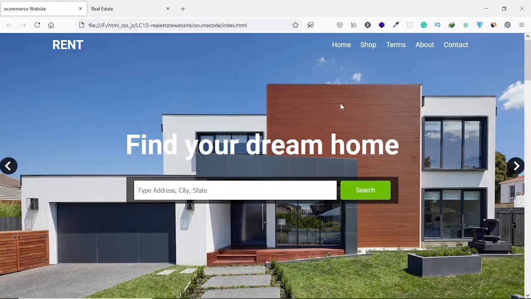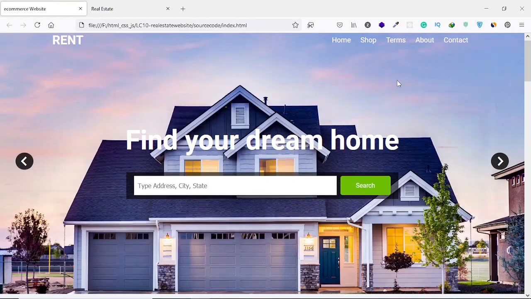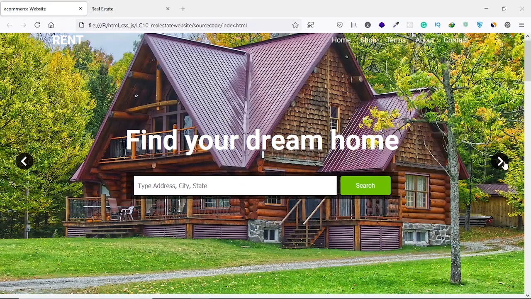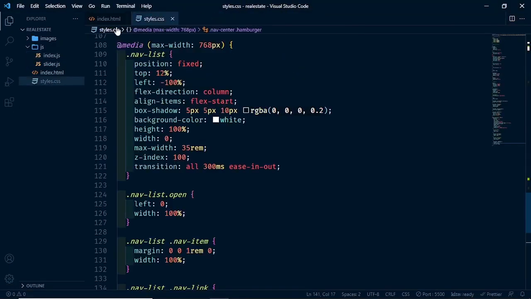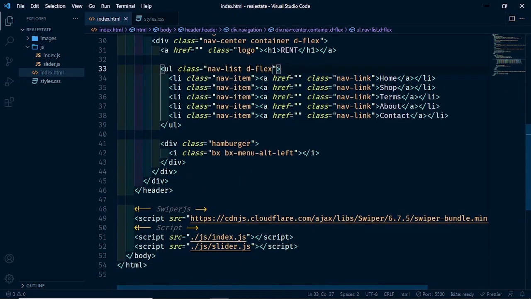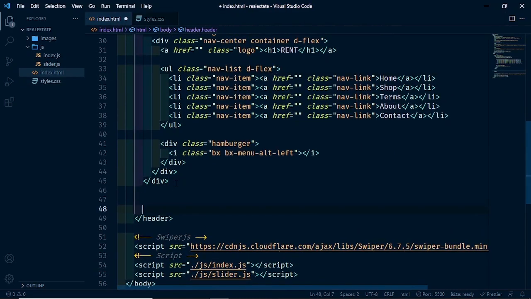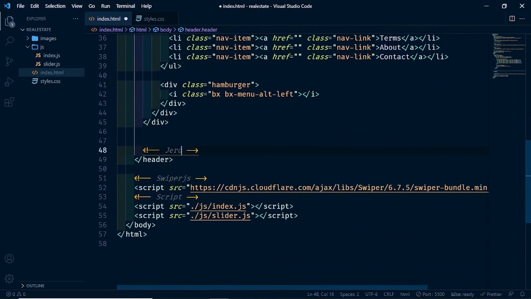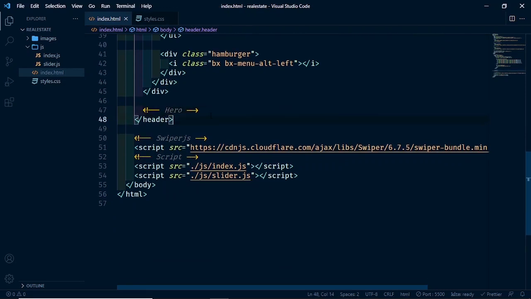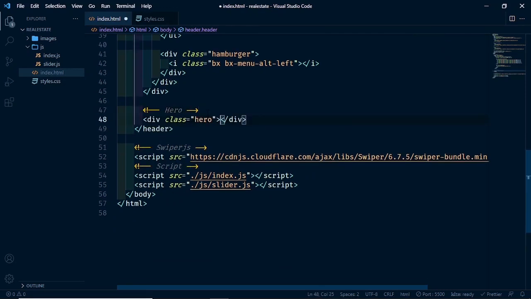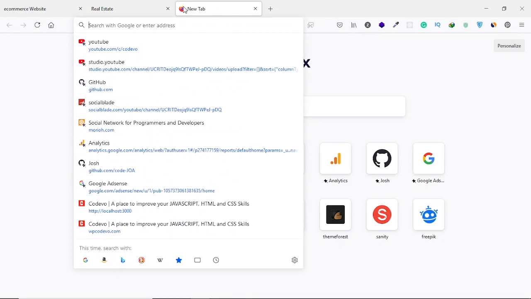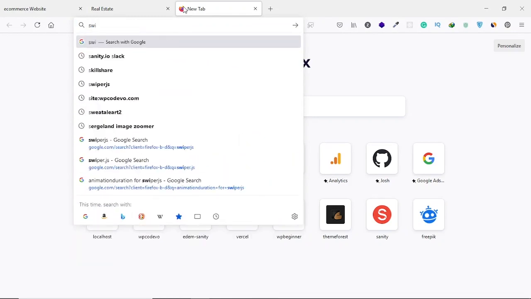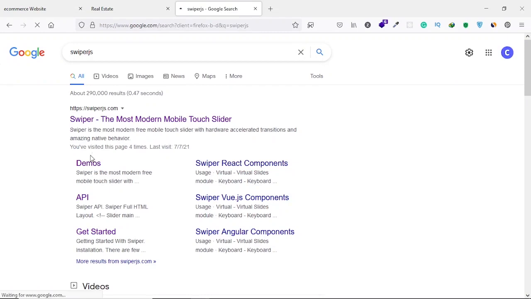Now the next thing to code is the hero area, which includes the carousel. So let's go to our text editor and close this, and go to our index.html. Before the ending body tag, let's leave a comment of hero. Then below that, let's start with a div of hero, and let's go to our browser and search for Swiper JS.